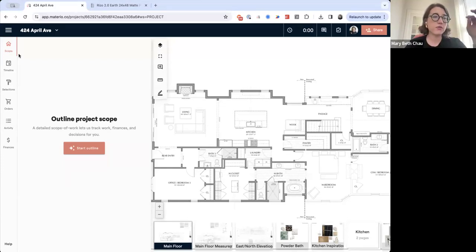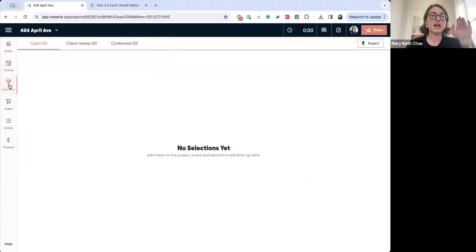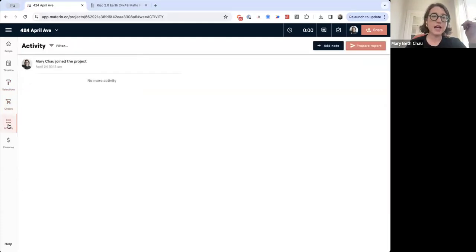I think just a simple overview of what's in your project. You have your scope of work. We're going to build that out here on this left side. It's going to be connected to this. And then you've got your timeline. We will create one of those as well. Selections: open, client review, and confirmed. This is going to be the process in which we send our selections through. Orders: all of our orders will be auto drafted here as we get things approved. Activity is just going to be what's happening on the project, who's making changes, who's estimating, who's approving things, etc. This is also where you can send over progress reports to your clients at some point and add in notes.